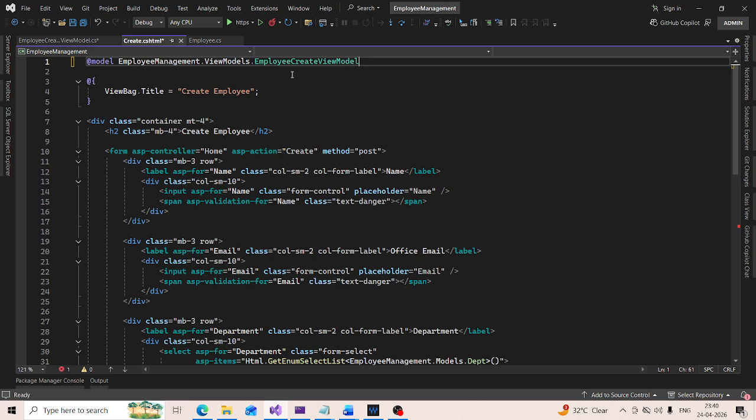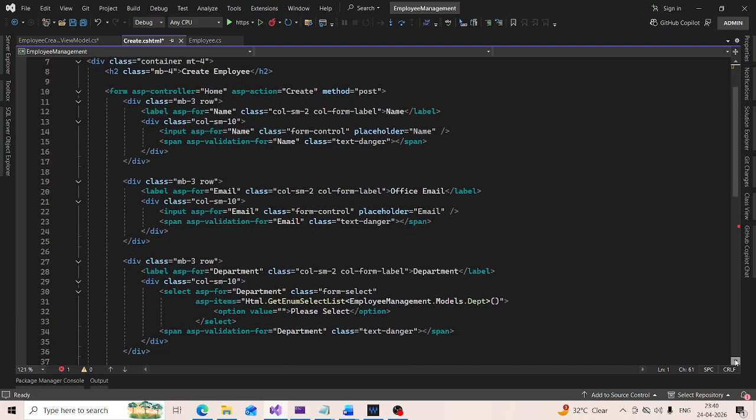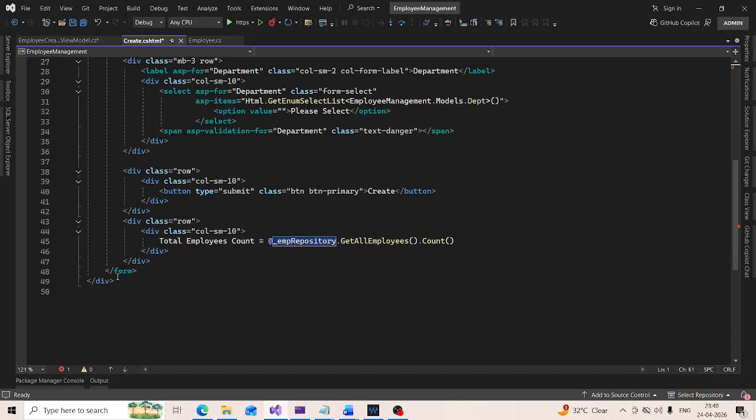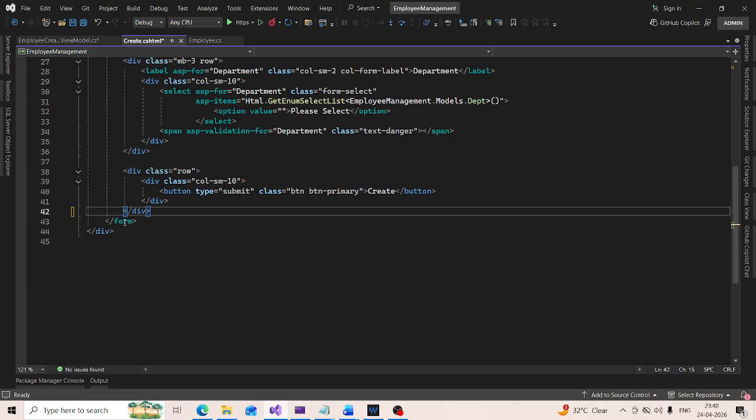And we also don't need this code right here. So let's delete this as well. We don't need this code here. So let's delete this as well.